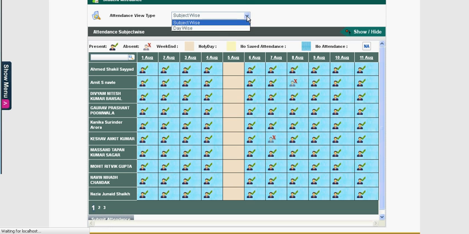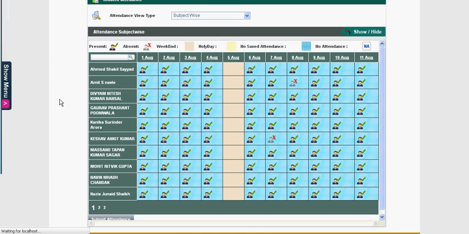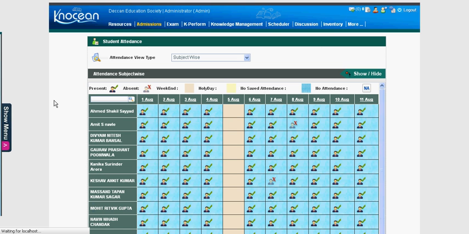So this is how a new admission has been taken, like a new admit has been added to the system, and his attendance can be managed. Again, the attendance management is done by a teacher or data entry operator who would be actually updating the data to the system.